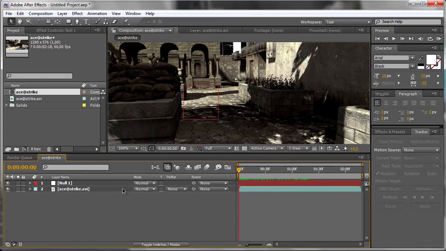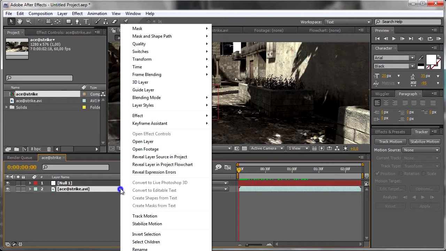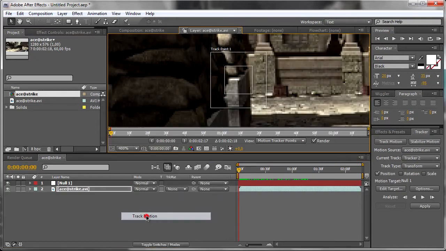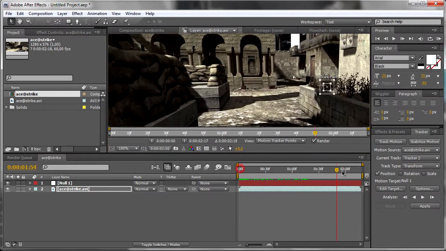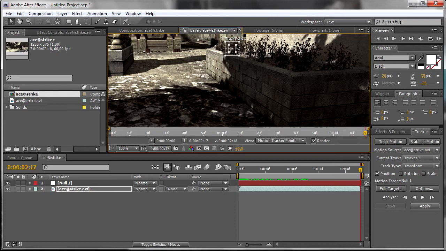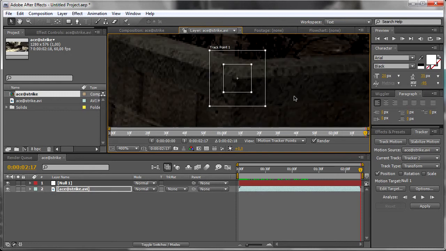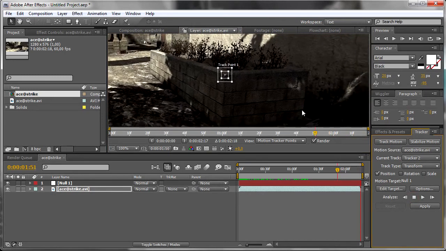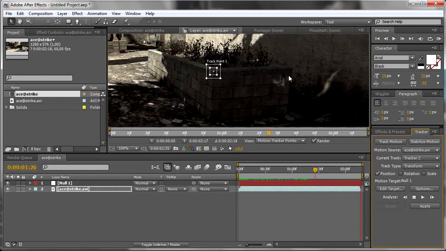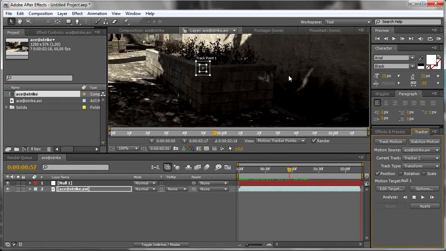So then we need to track the second one, the second point. So we click again track motion and choose the second point we will track. So in my case, it will be this point. Okay, now let's track it again. Let's wait because it takes a while to track.